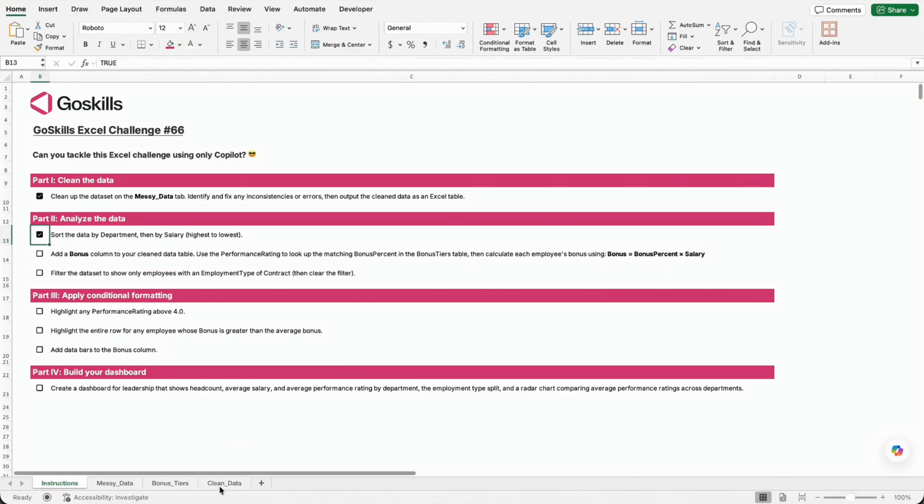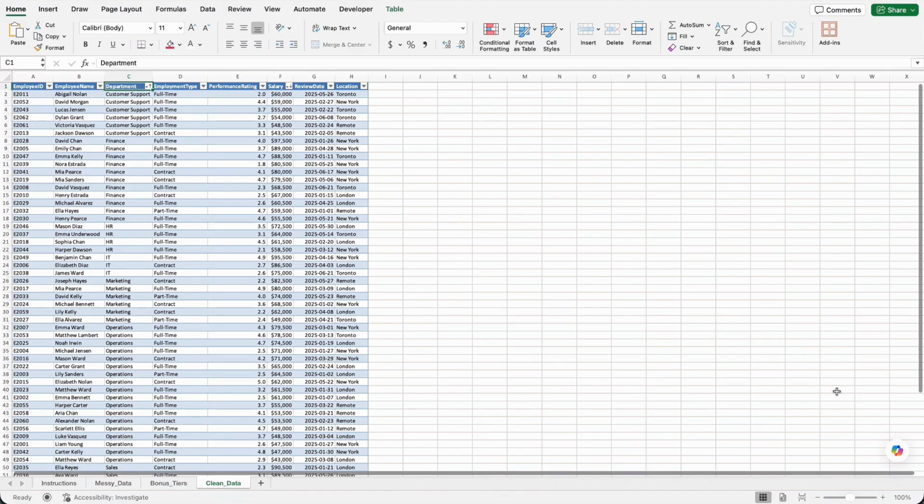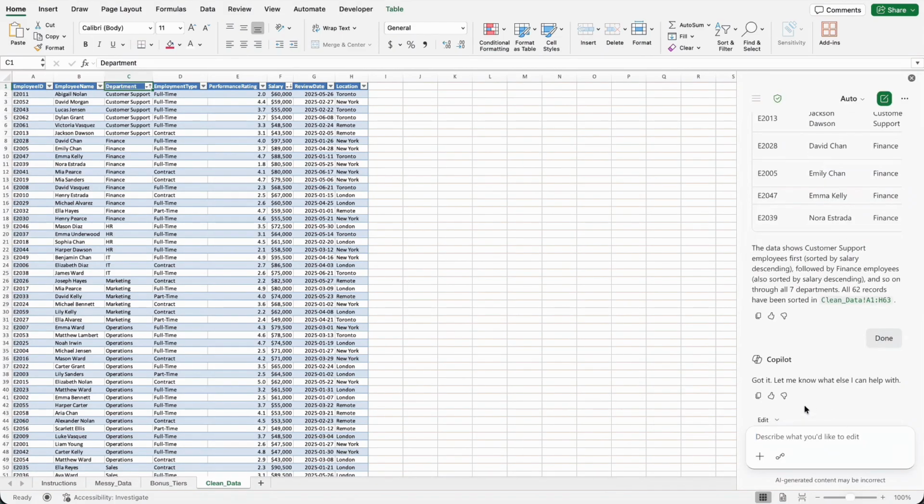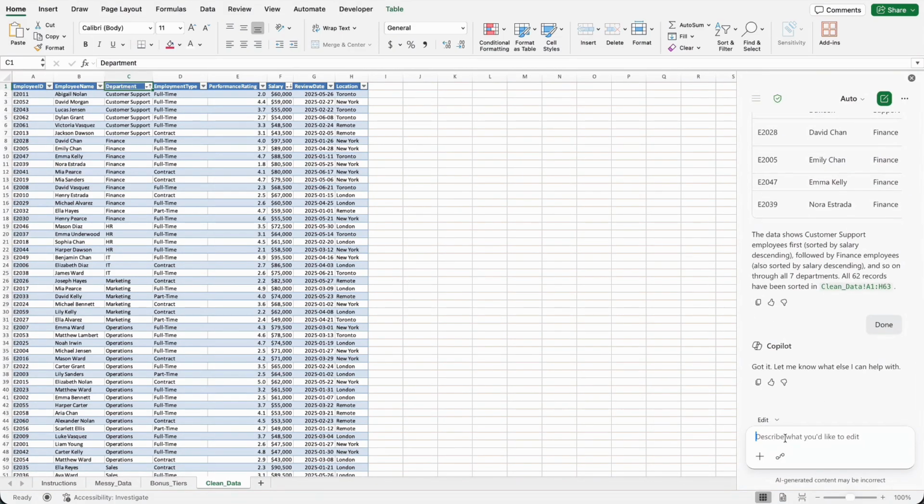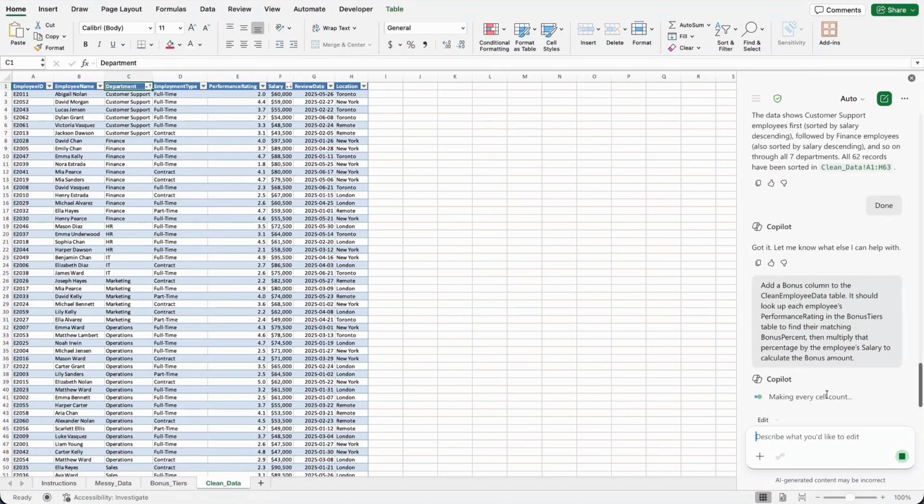So I'm going to go again to clean data. I'm going to open Copilot again, and we're going to use this prompt. So this is what I'm using. Add a bonus column to the clean employee data table. It should look up each employee's performance rating in the bonus tiers table to find their matching bonus percent, then multiply that percentage by the employee's salary to calculate the bonus amount. Let's input that and see what it comes up with.